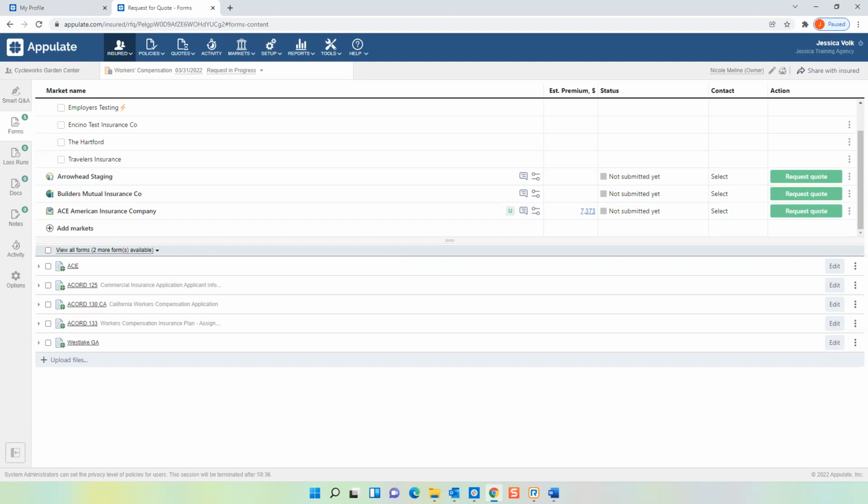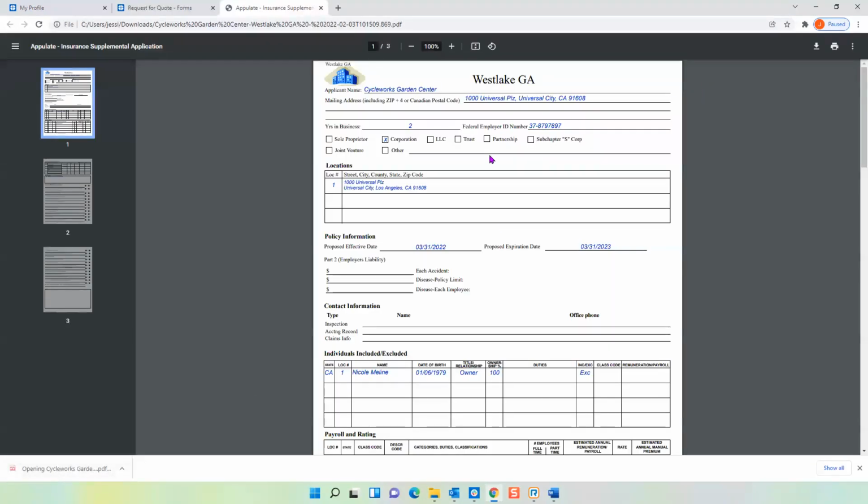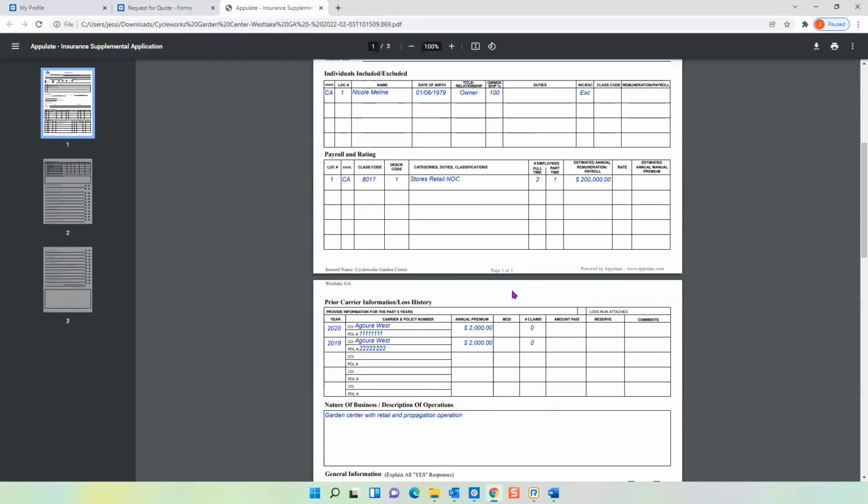Okay, so now that my markets have been added, all supplemental forms that apply to my desired market and my line of business have been added for me. So there's an A supplemental and a Westlake GA supplemental. All of the data from my original Accord 130 has been dispersed to the supplementals you see right here. So this Westlake GA, for example, if I open it up, it's fairly complete based off of the bridge data from my Accord 130, and it saves me some time by not having to fill this out manually.